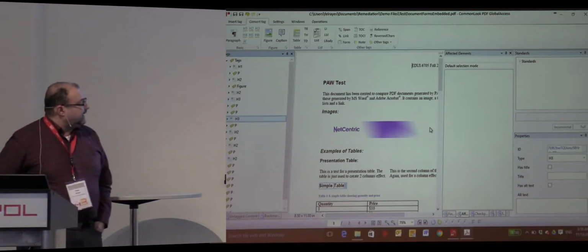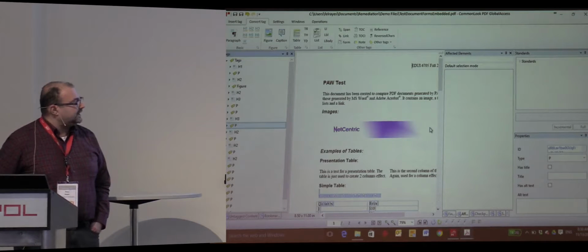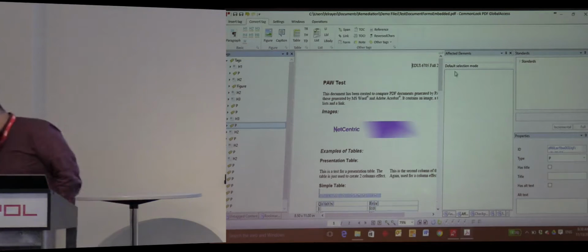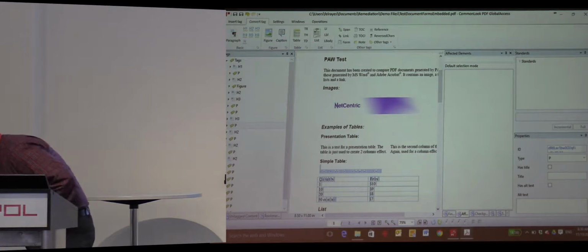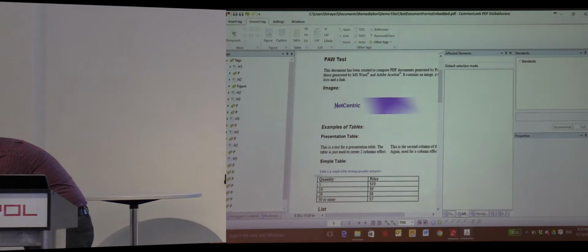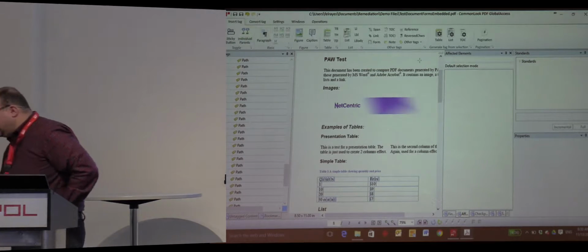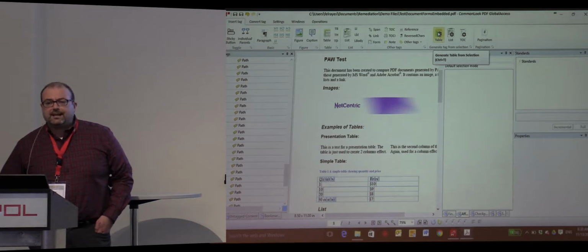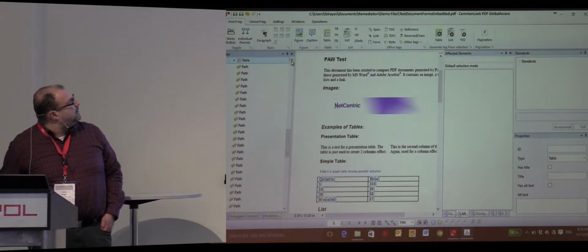Here I have the H3, and then I have a table with a caption. Okay? So another feature that I have here in CommonLook is the ability to highlight the table from the physical view, and then go to my insert tag and just click generate table from selection.